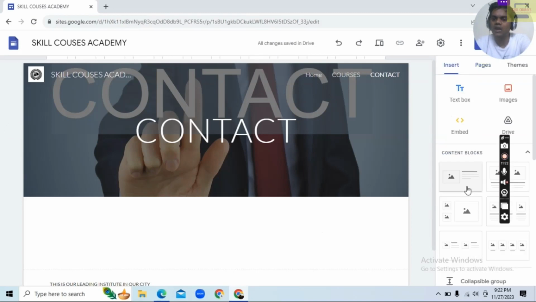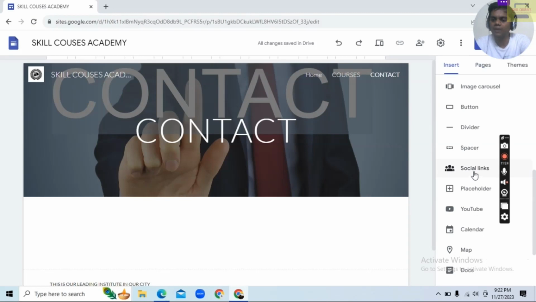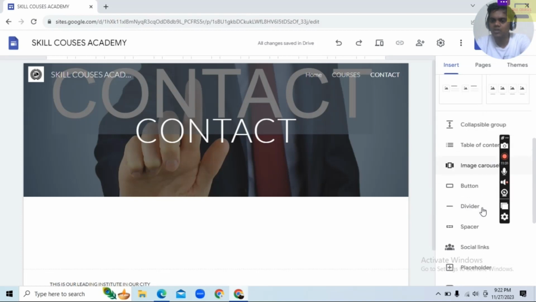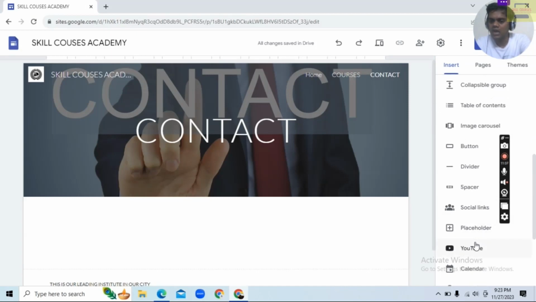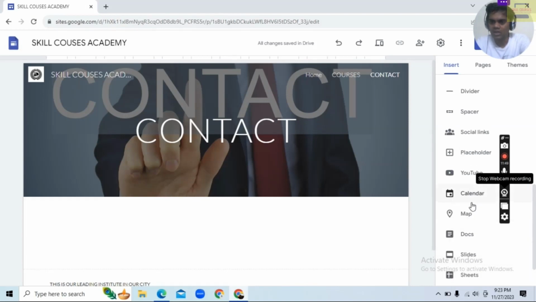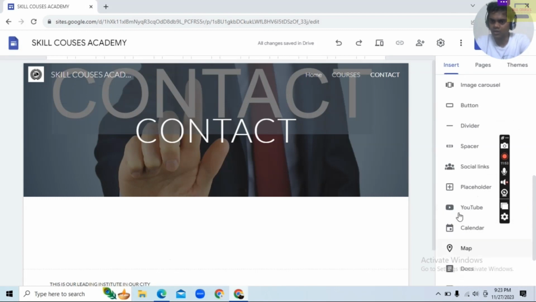Okay, then go to add. If you want to go to add buttons, look at it. It is in different categories. So if you want to add a table of content, you can add images only. If you want to add only buttons, dividers, spacers, social links, you can add it. If you want to add YouTube videos, you can add this. Calendar you will add, maps you will add. All these things you will add. You will add Google Forms also. You will add charts also. Okay, these different categories you will add over here.